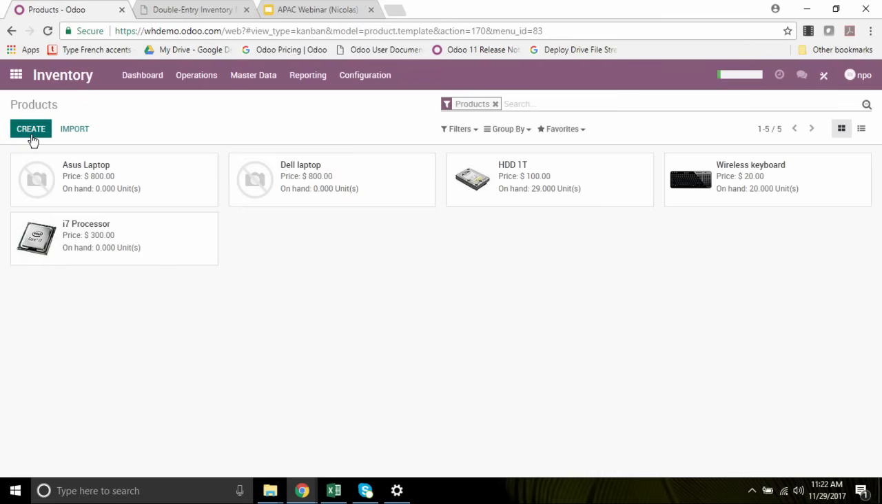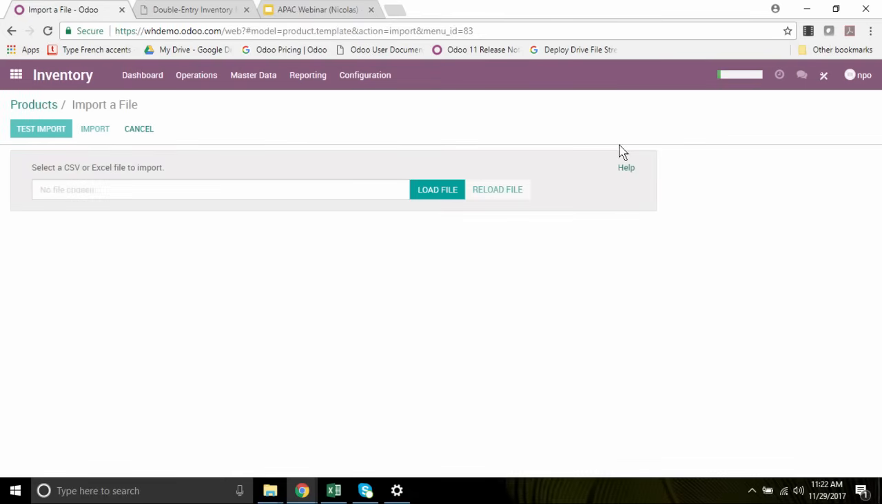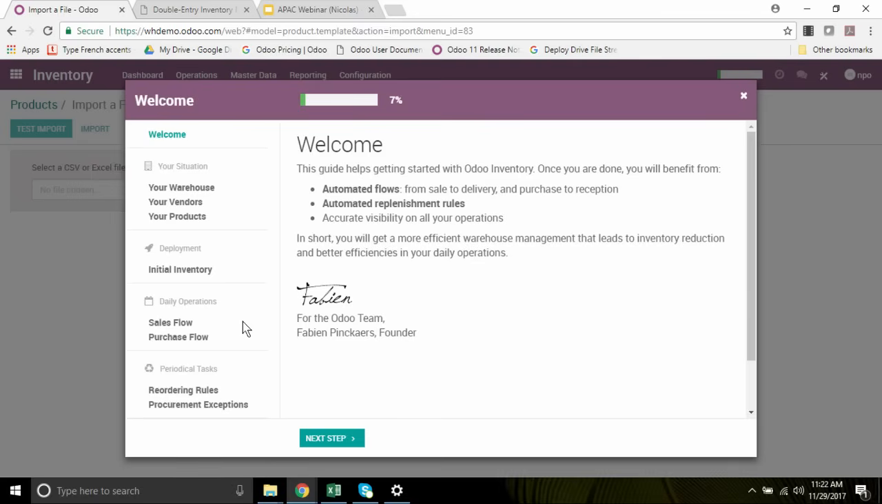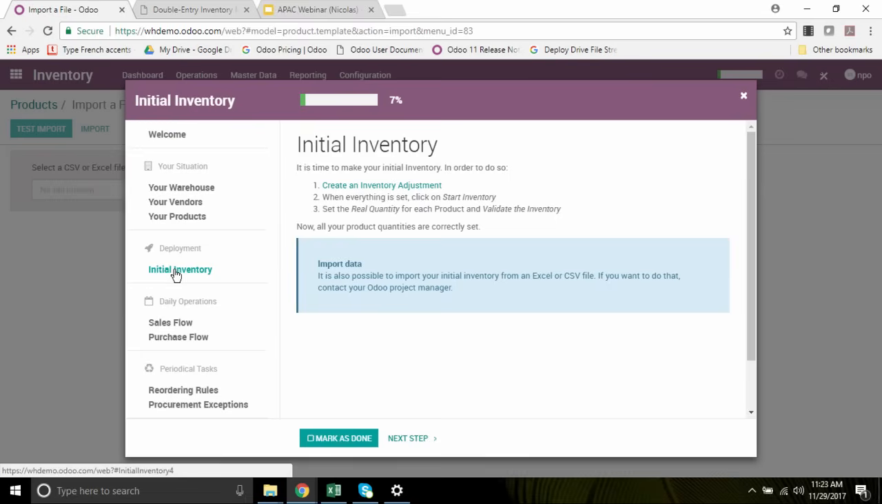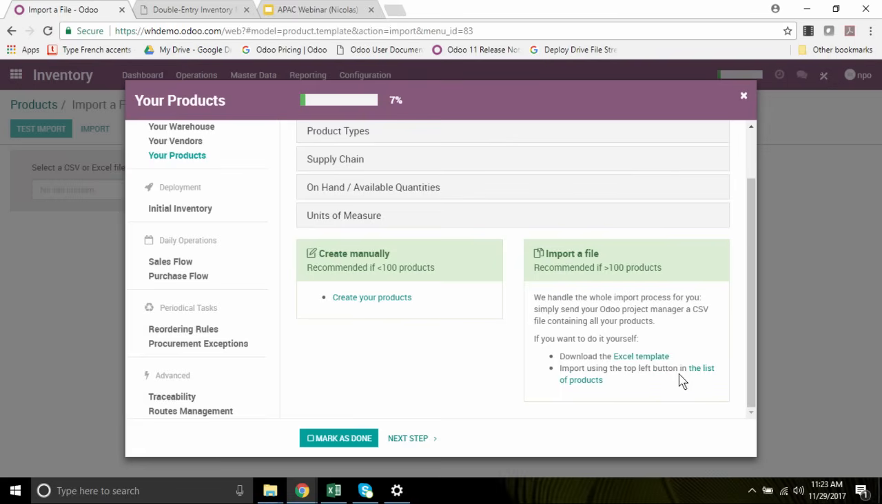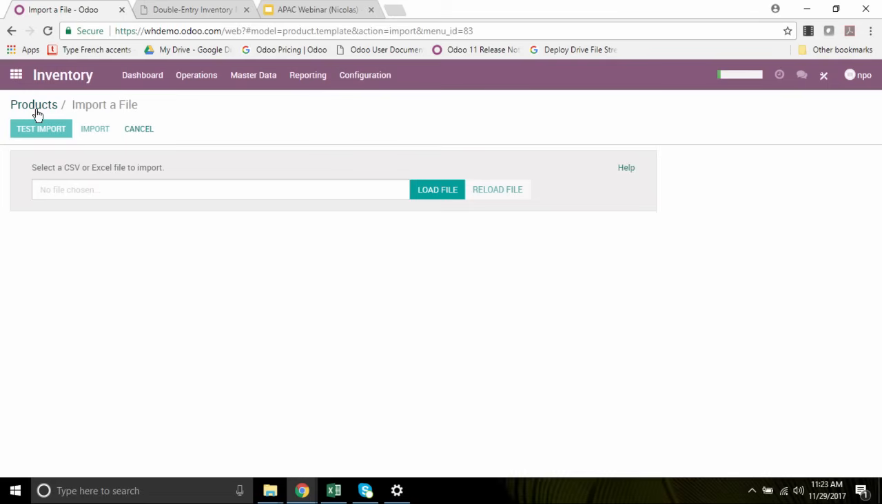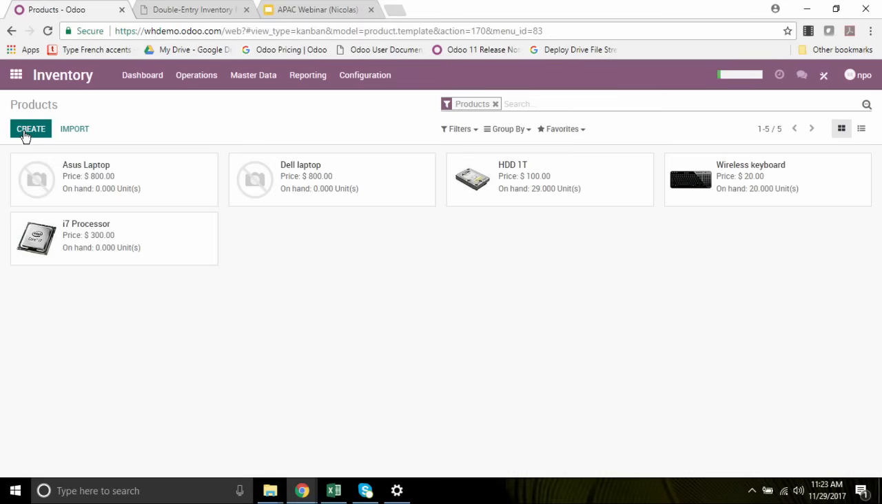Let's say I want to create a new product. So you have the possibility to create one by one, or in Odoo you can import any data by Excel, XLS or CSV. So I can import. We have some templates you can use that are available if you go on the configuration page here. So you can just go initial inventory. So in your product you can use the template that we have here. So you can import, but I'm not going to do that. I'm just going to create one manually.